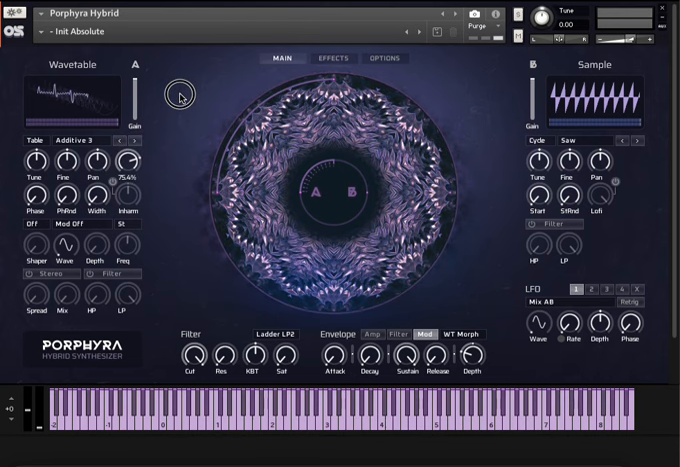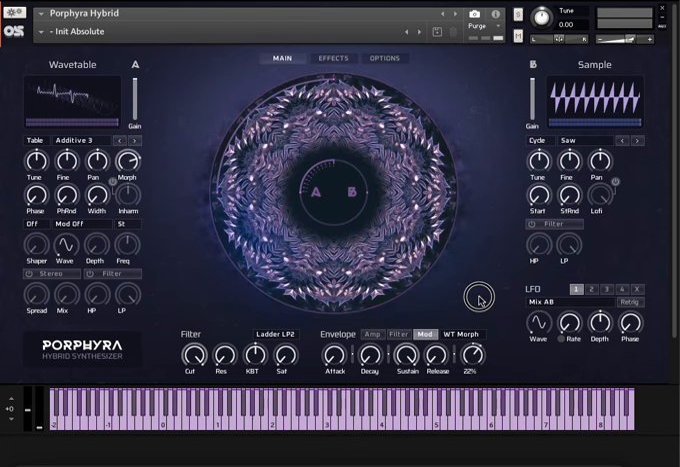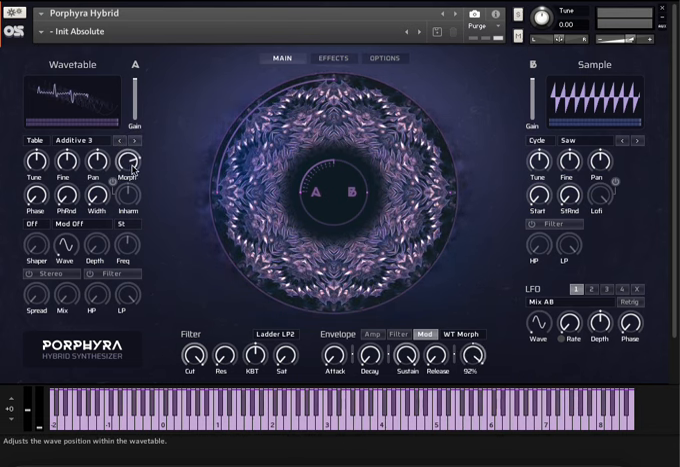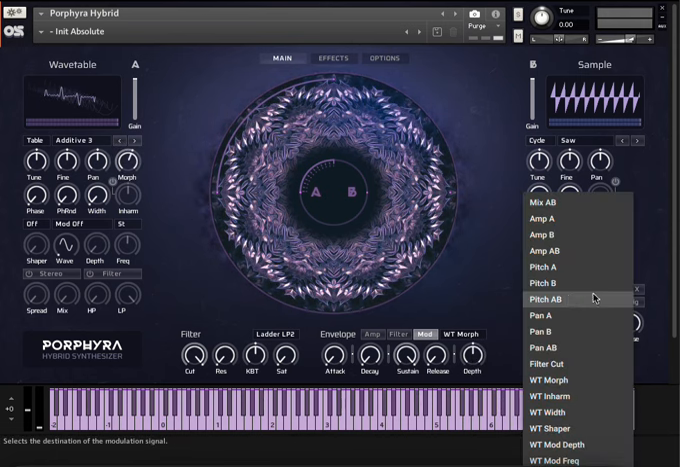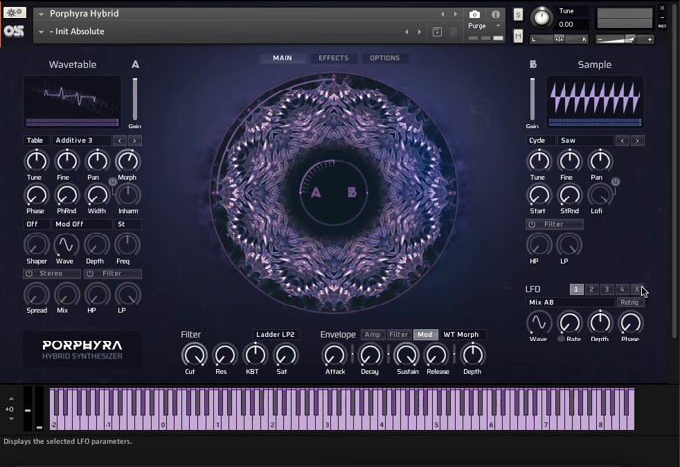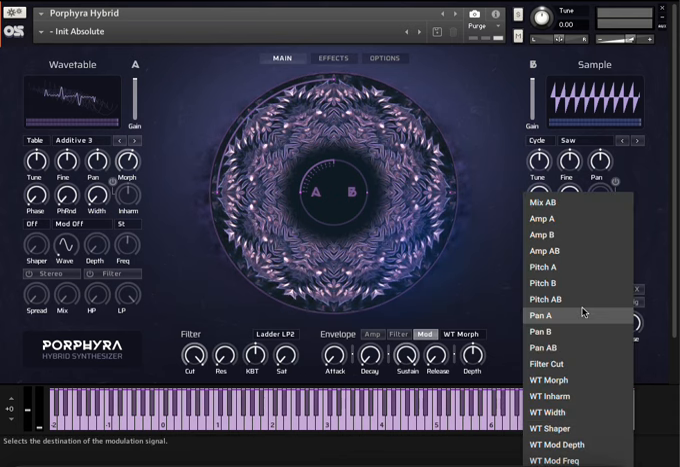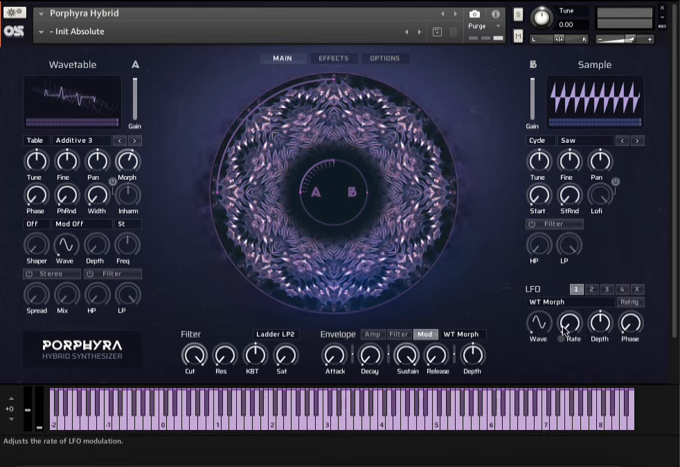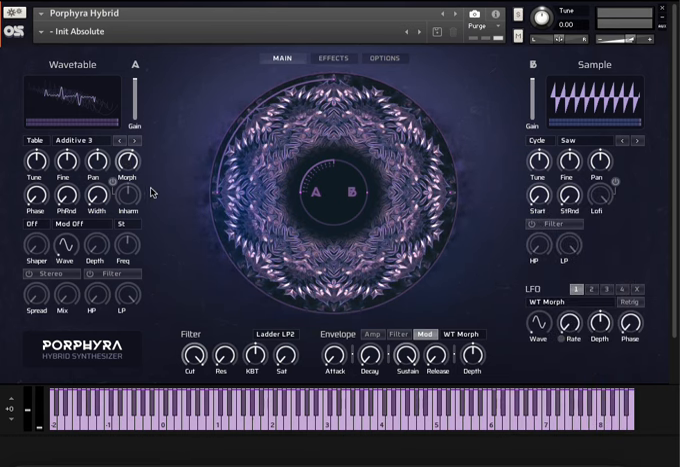So you can, for example, place the morph here, and then using the depth, you decide which way the morph knob modulates. So it's quite flexible. And the same with the LFOs. So you have here these LFOs. We'll talk about them in a minute, but just to show that one of the destinations can be the wavetable morph and other destinations on the wavetable.